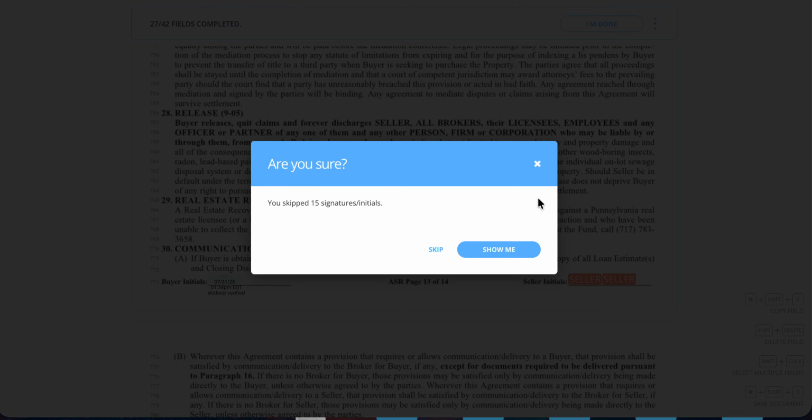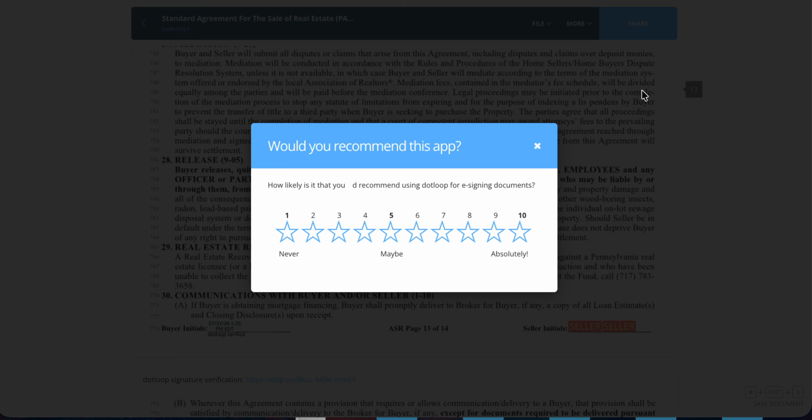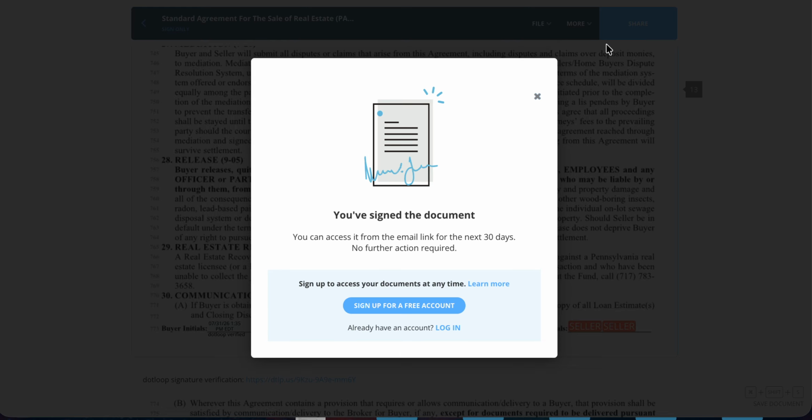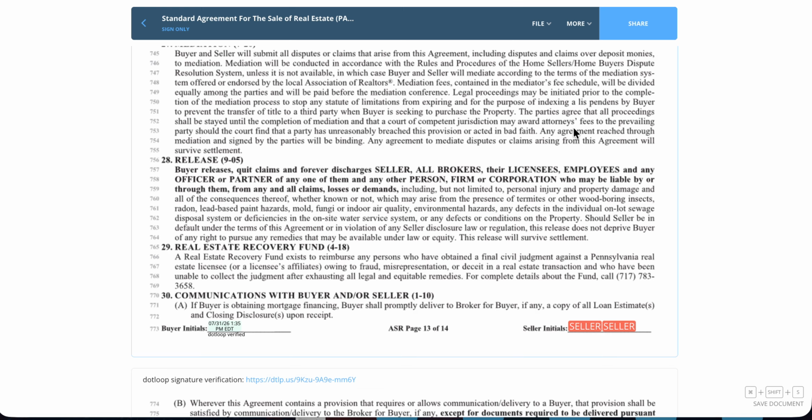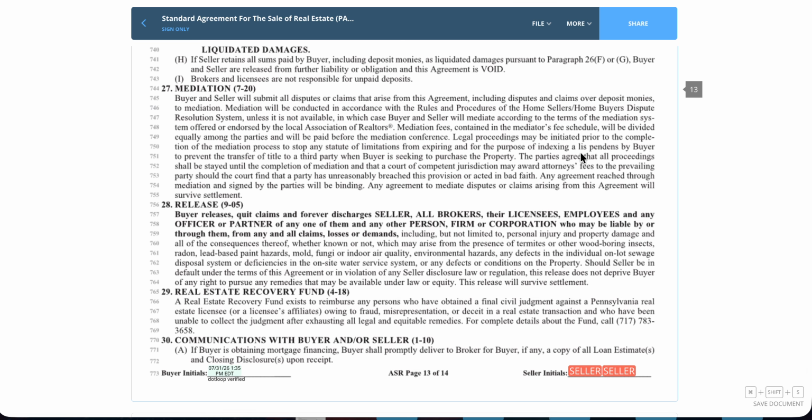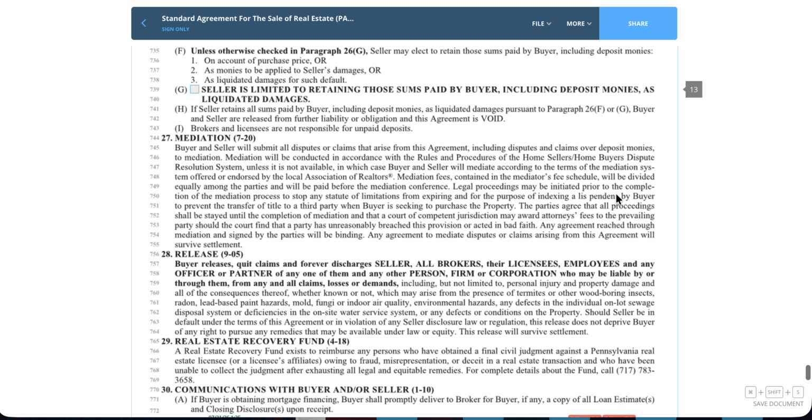I've skipped 15 signatures because I actually had myself in here as buyer and seller. So we are good to go. Once the client is done, it's going to have a complete at the top. They can sign up for their free account, which is how they can see all of the documents that they have signed. That's what it looks like for the buyer or the seller.